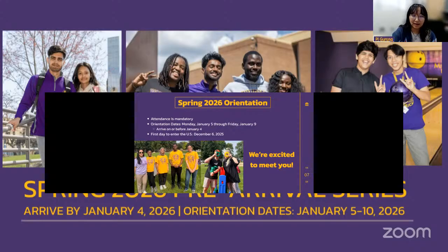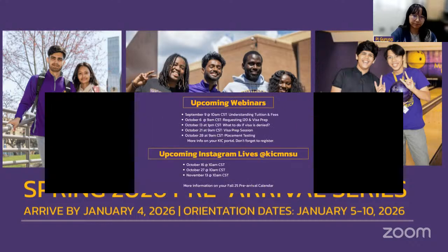We usually have a lot of fun orientation week. It's a busy week, but it's also a really great week to meet new friends. You are going to be coming during the colder season, so we're going to have a lot of other sessions coming up where we'll talk about traveling to Mankato and things like that, and what to pack and everything.